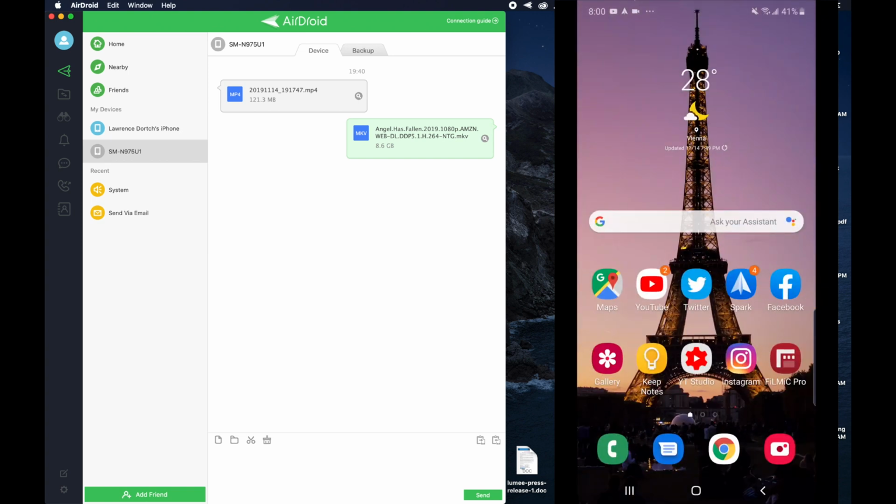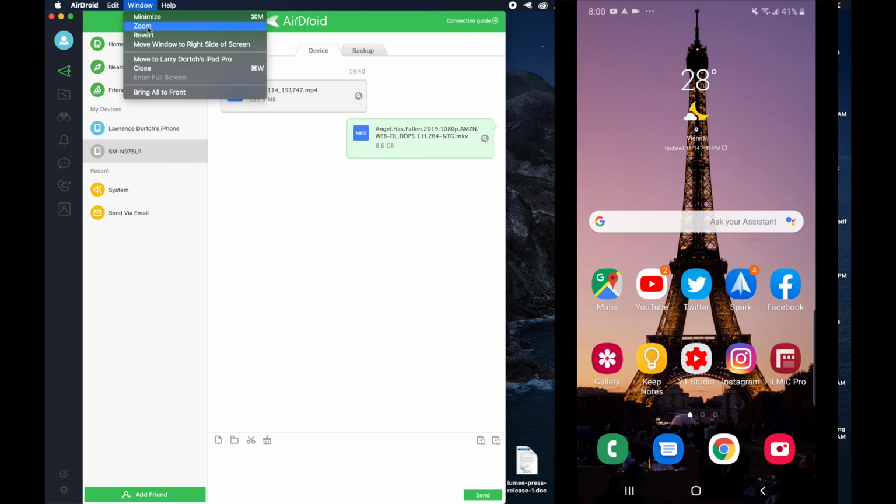Now, there is one last thing I want to show you guys on here, which I think is very, very cool. I'm going to go ahead and expand it back to its full screen.